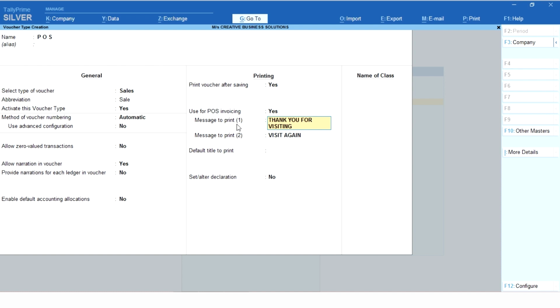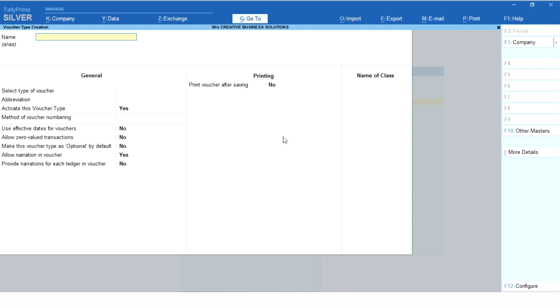So message to print 1 and message to print 2 is nothing but a message in the first line and message in the second line. And we'll accept this screen. This is how you can create a POS voucher type. So we'll accept this screen.